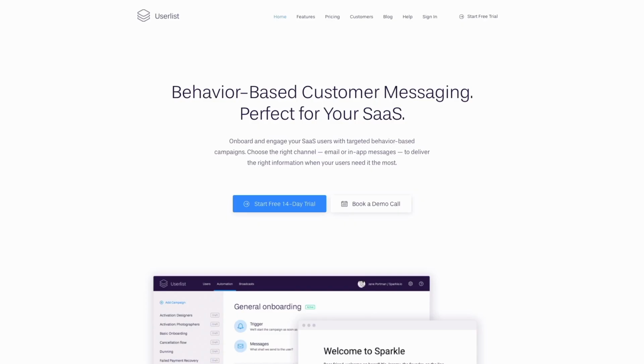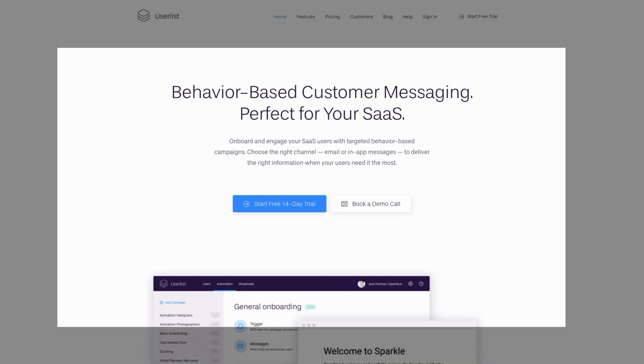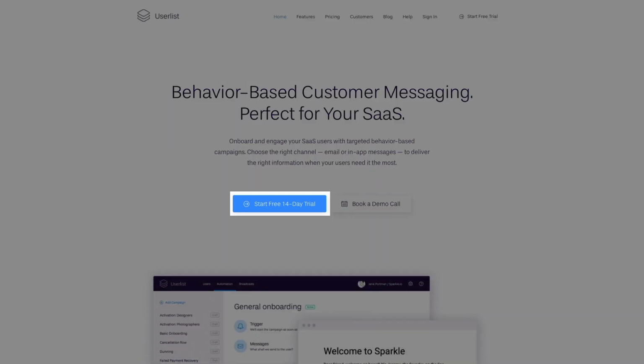Finally, the button copy is descriptive and avoids any confusion. The button copy reads, Start free 14-day trial. You're not signing up for a free account.